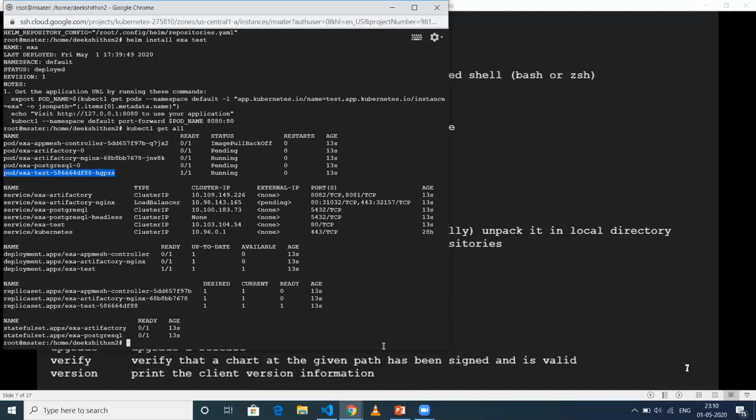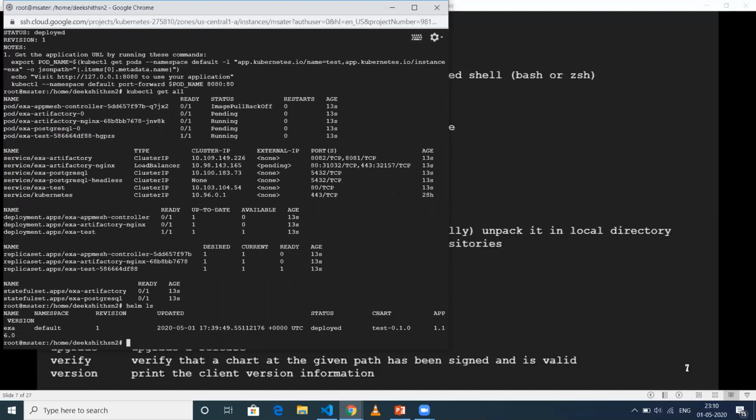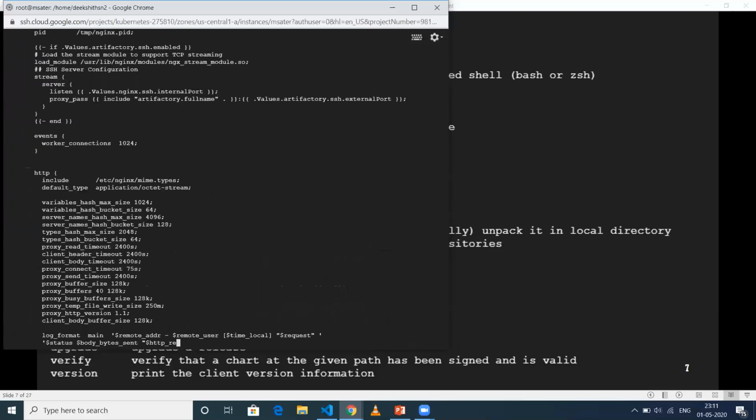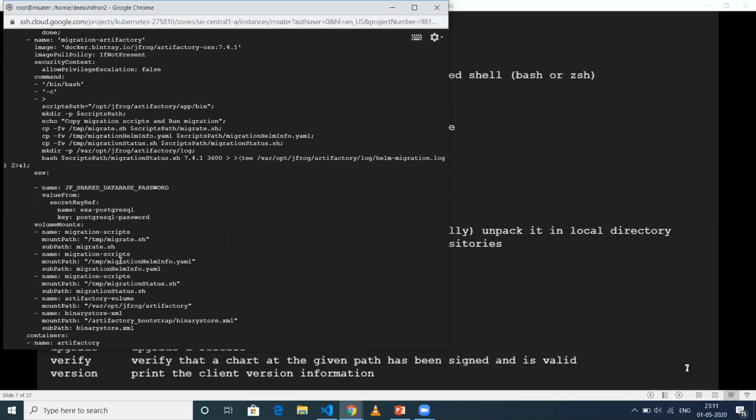Now what I need to do is, let's say I need to get the information about my Helm release. By using helm get, it is very easy to get it. My release name is XEXA. Now what I'll do is helm get. Helm get again has subcommands, as you can see. It has all, hooks, manifest, notes, and values. So we will go one by one. So helm get all about release XEXA. Okay, as you can see, it gives all the information for us.